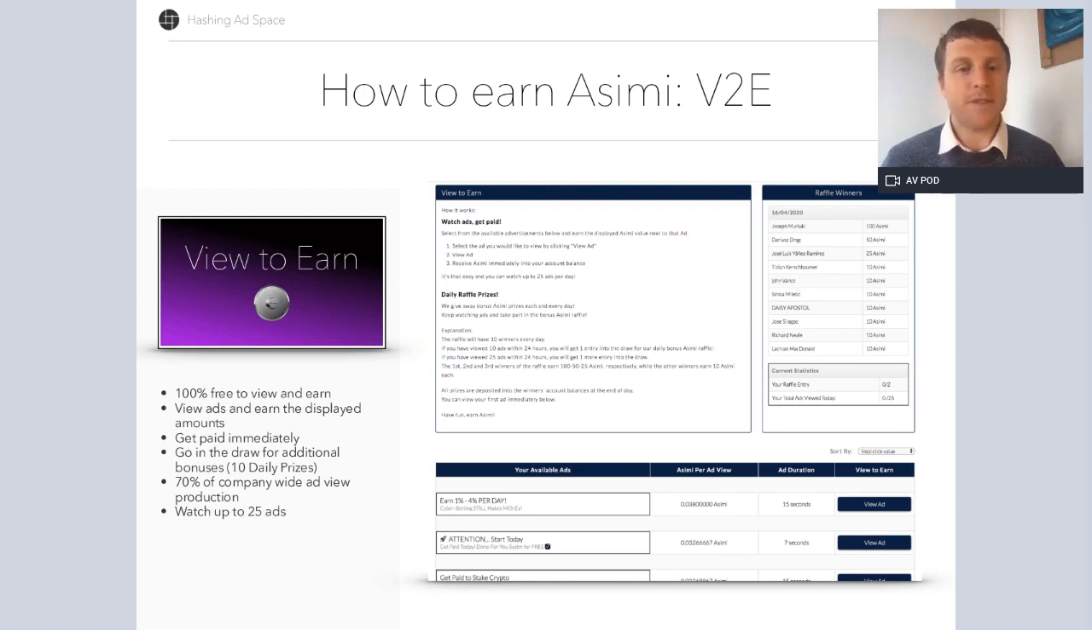So now let's talk about the free system as well, because I know there are probably people watching here who are brand new, thinking, okay, this is great, but I don't have Asimi tokens yet. How do I start earning? You go to the View to Earn system, and you can see right here, this is a screenshot from the View to Earn system. The View to Earn system is 100% free.